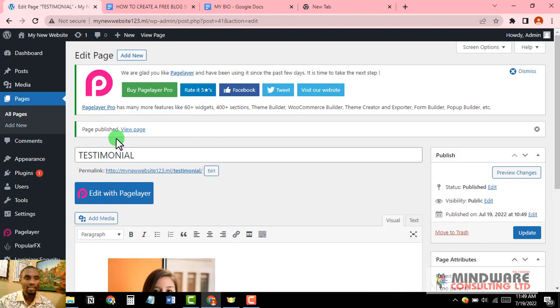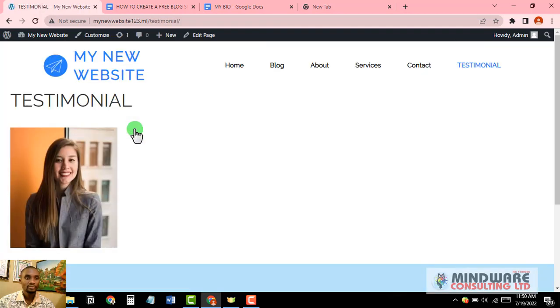So you can see here where it says page published, view page. So you click on it to view the page that you have published. And then under here you see the permalink of the page. So let's view the page. You can see this is our new page that we have created, and right here you can see it has been added. The page has been added to the menu. Okay, all right, so we're done with adding a page.